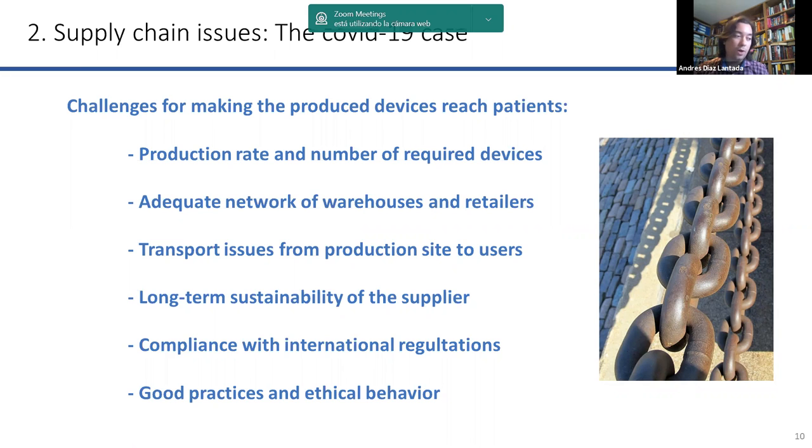This morning, we were also hearing in the talk by Beatrice that it is important to involve end users from the very beginning of the project, because they will be more aware of the local production conditions, of the regulations that may apply. I mean, they may of course be wishing to help so that the innovation makes an impact. And of course, good practices and ethical behavior are important.